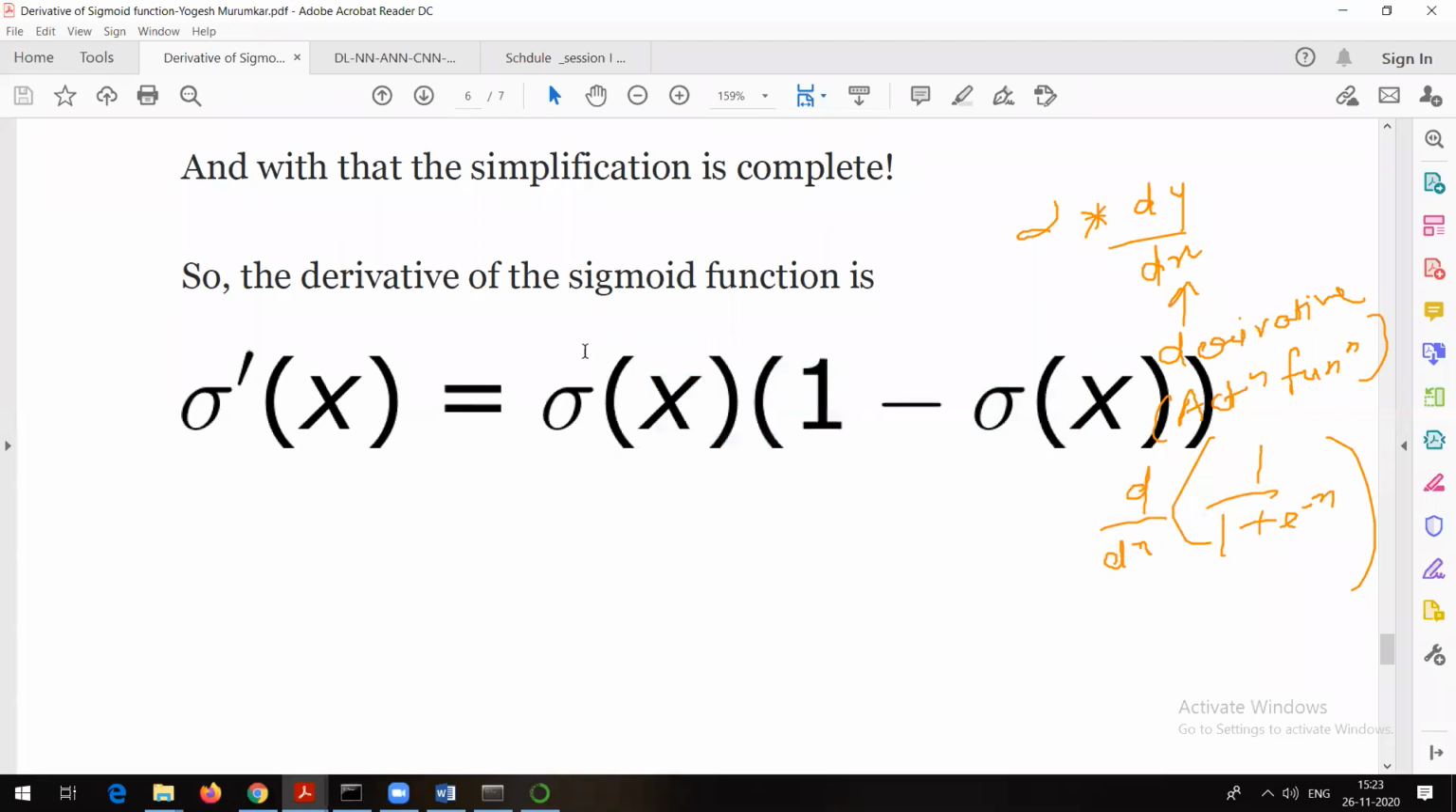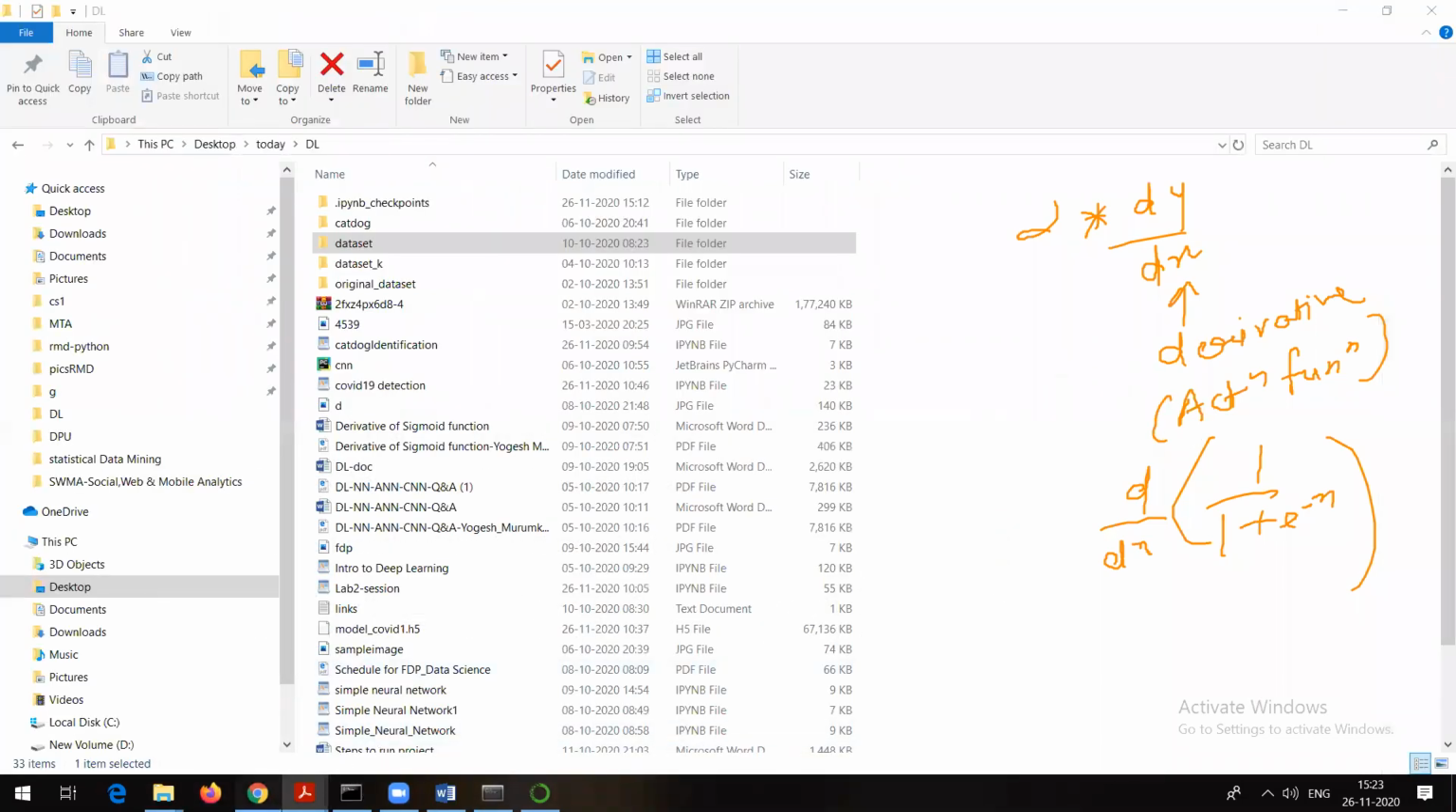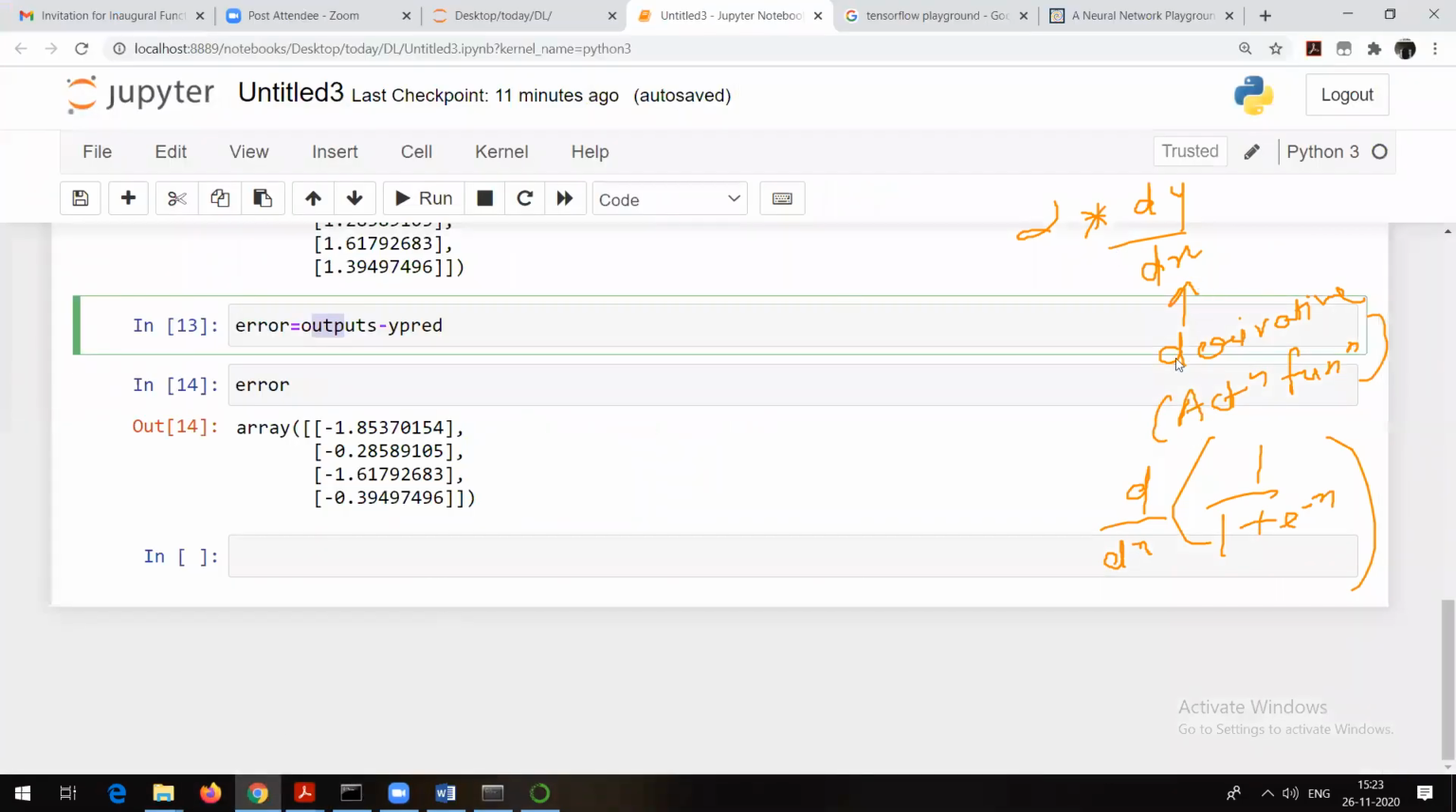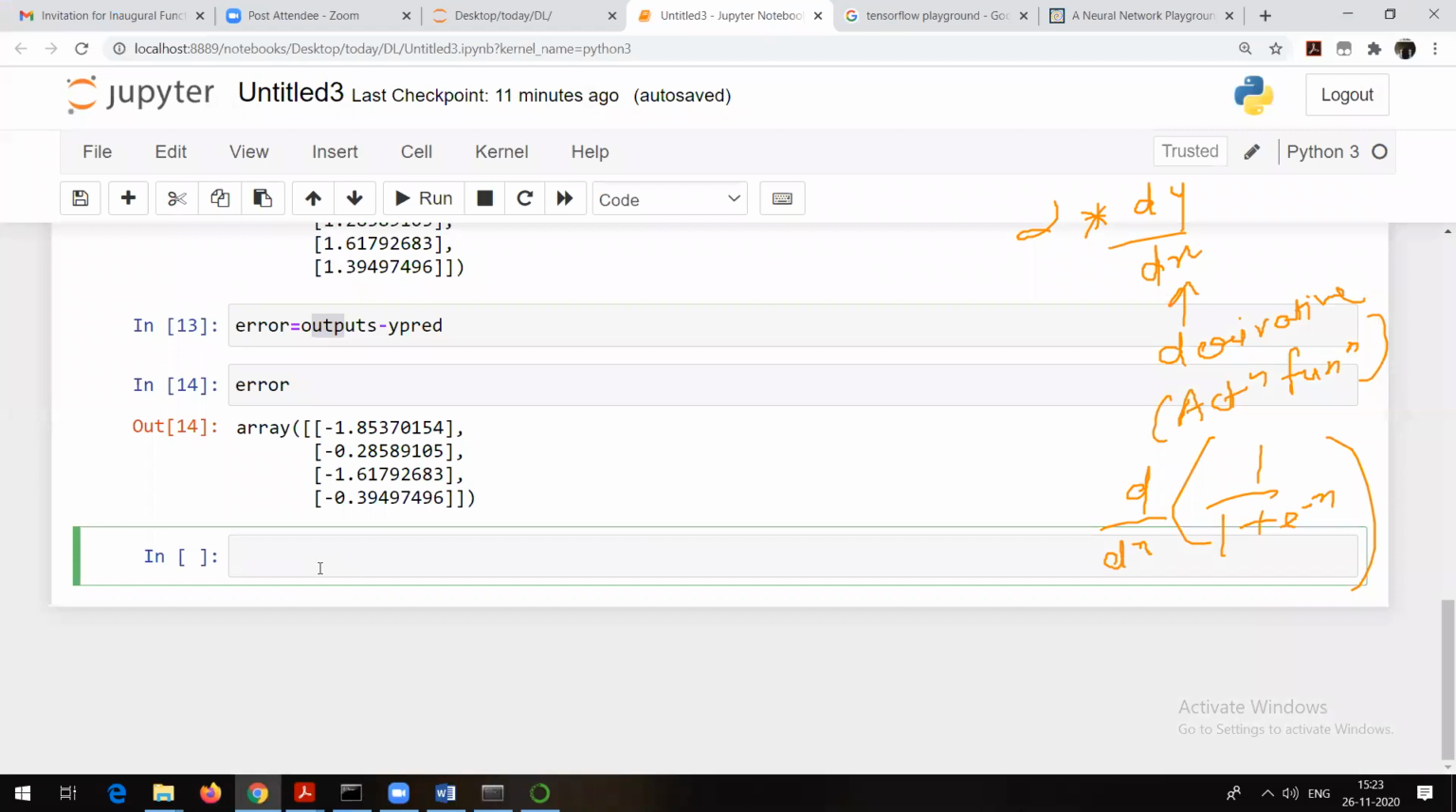This is the derivative of what? This is the derivative of the sigmoid function, that is our activation function in our case. So, that is the value of dy by dx. Once I calculate the error, and we got the error very, very high, what we will do now is apply the propagation and gradient descent optimizer.